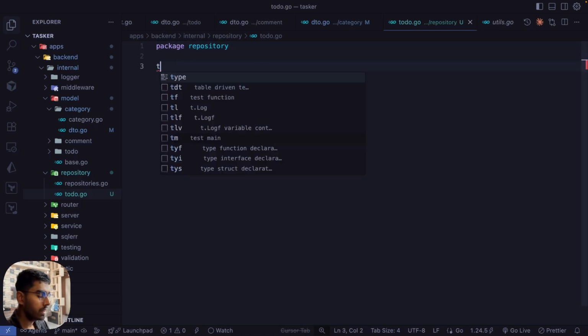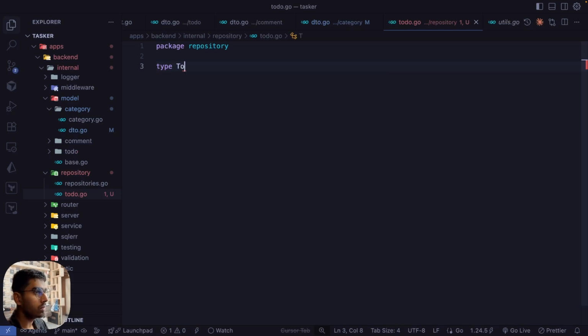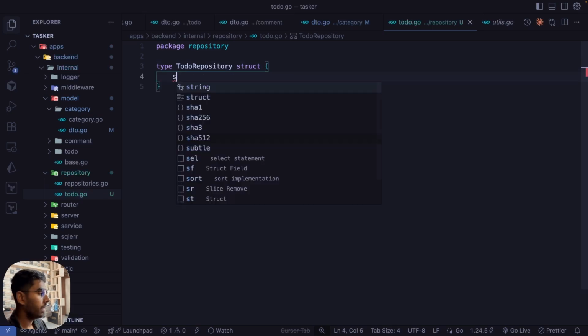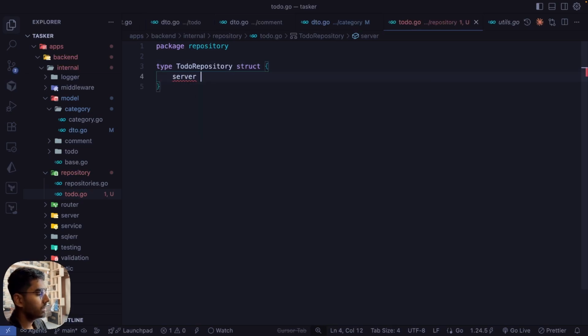After that, we need to define a new struct for our to-do repository. This is going to be ToDoRepository, a struct, and inside that we'll embed our server instance. And inside our server, since we are keeping all our database connections, our logger, our job service, our config, embedding server inside ToDoRepository is going to give us access to all that, so that we don't have to do any kind of global import, anything like that. And this will be a pointer to server.Server.